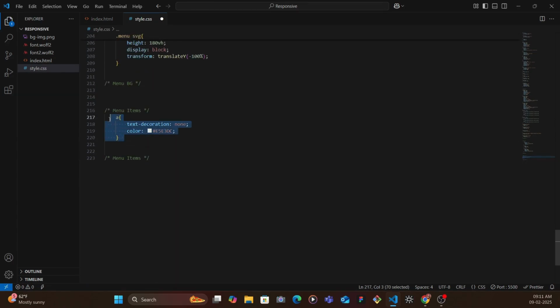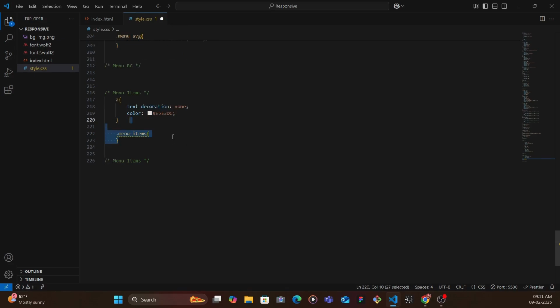And then we'd have the anchor tags. So the anchor tag would have a basic text decoration to none, and then the color to this. And then the menu items would have Z index of 1000, so that when we have the animation going on and when the menu is active, would have the SVG. So we want these items to be on top of the SVG. So we have a way higher Z index.